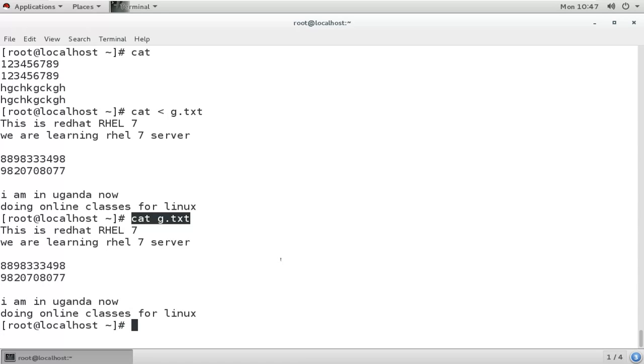This cat command is designed to do what? Give the input to the terminal, directly display the input on the terminal. So this is what input redirection is. Mostly we don't use it, but we can use it.